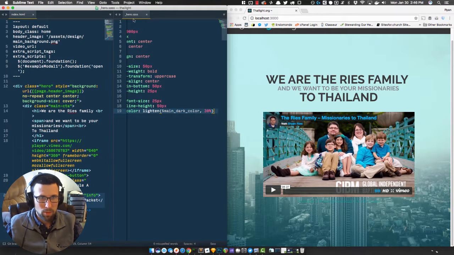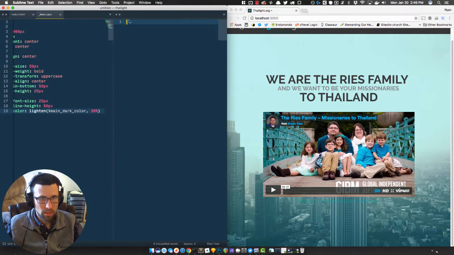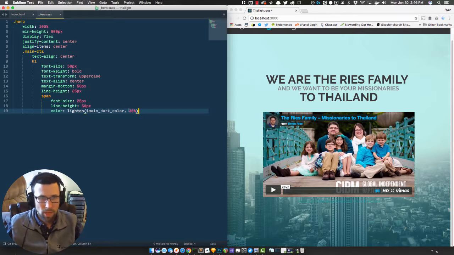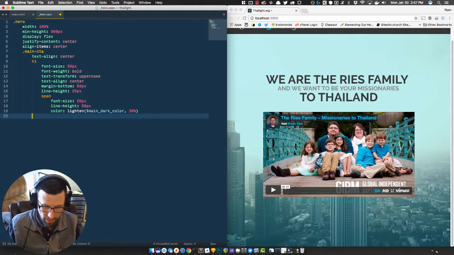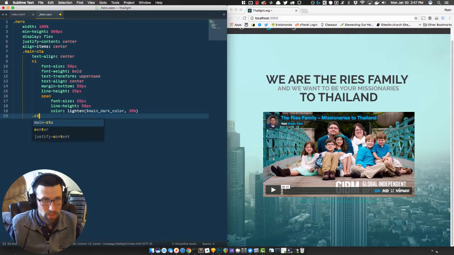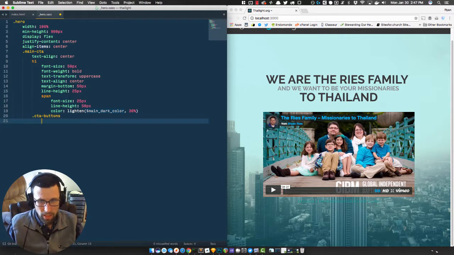So here's what we're going to do. I am going to move this over here, and let's go to View, Layout, Single. All right, so I can see what I'm doing a little bit better, and I need to go back to this level. Actually, we're inside of main call to action, and it was called our CTA button. Let's make that buttons. So we're going to do .cta-buttons, and we're going to say we want this to be display flex, and we want it to be justify-content space-around.